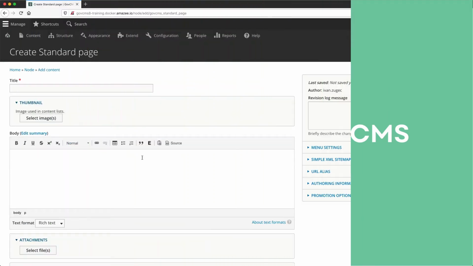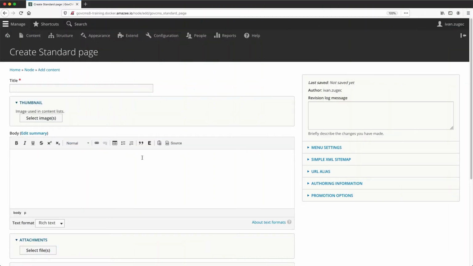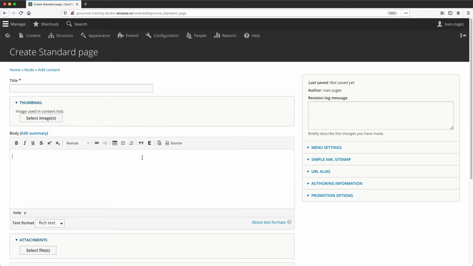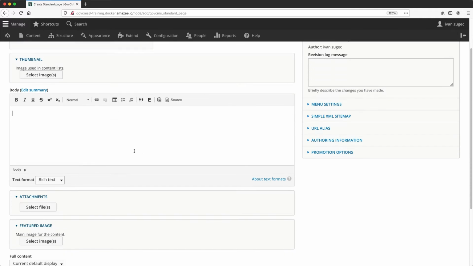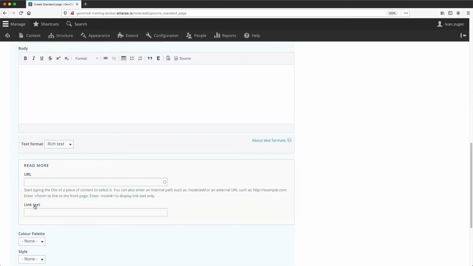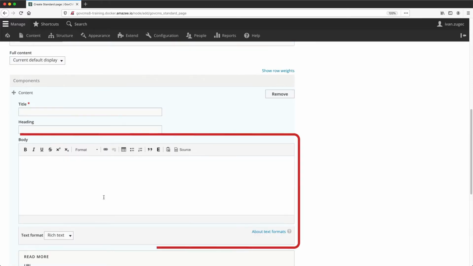The Rich Text Editor on the body field right here is where you'll spend most of your time writing and formatting content. But the body field isn't the only field that uses the editor. If we go and create a content component, so let me scroll down, and from the components section, I will click on Add Content. Straight away, you can see that there's an editor in this component as well.